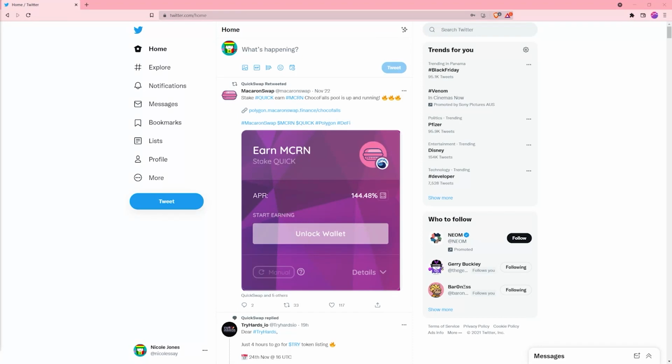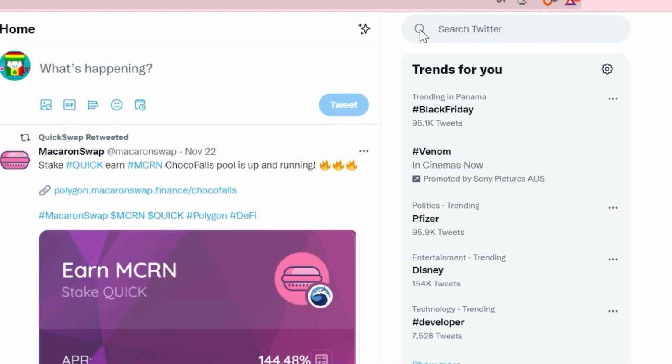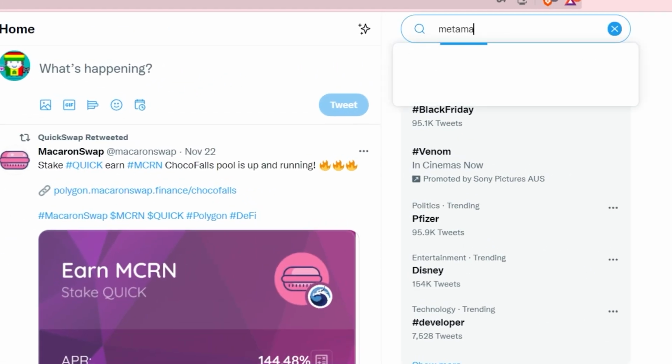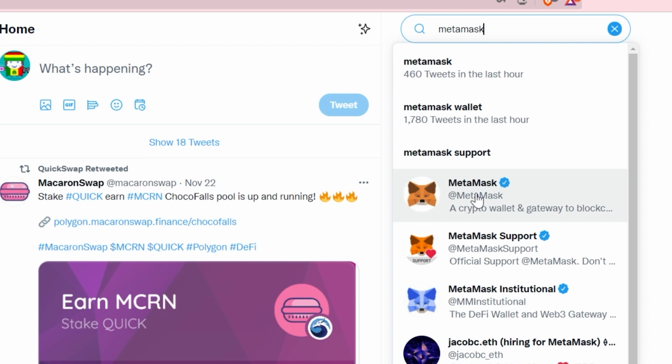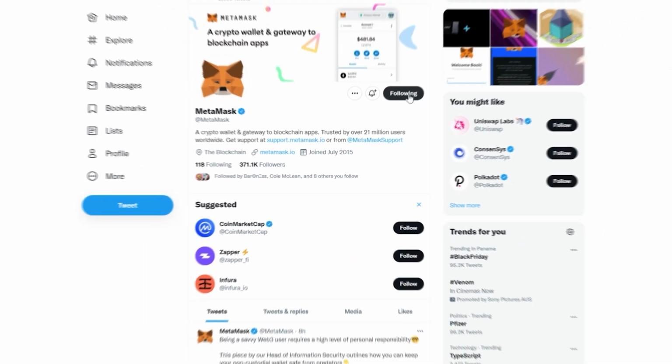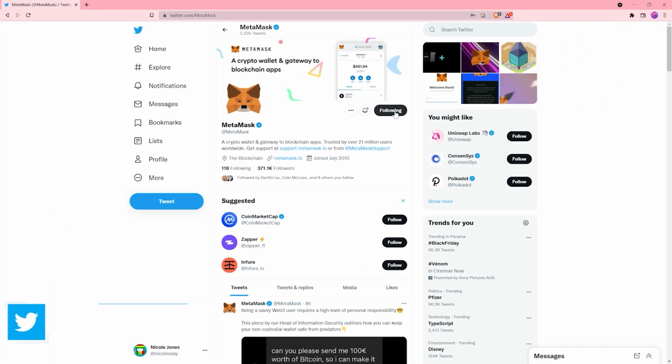So here we are on my computer. There's a lot of fake and scammy wallets out there, so we're just going to make sure that we're installing the correct one. We're going to go to Twitter and we're going to type in MetaMask. You see the one with the blue tick? That's the one we want. So there's 371,000 followers. You can follow them if you want to. And then click on their website, metamask.io.